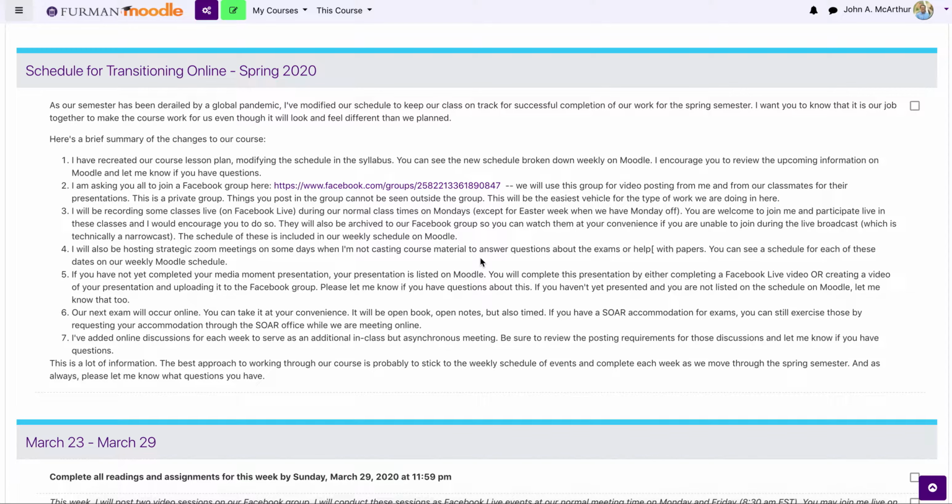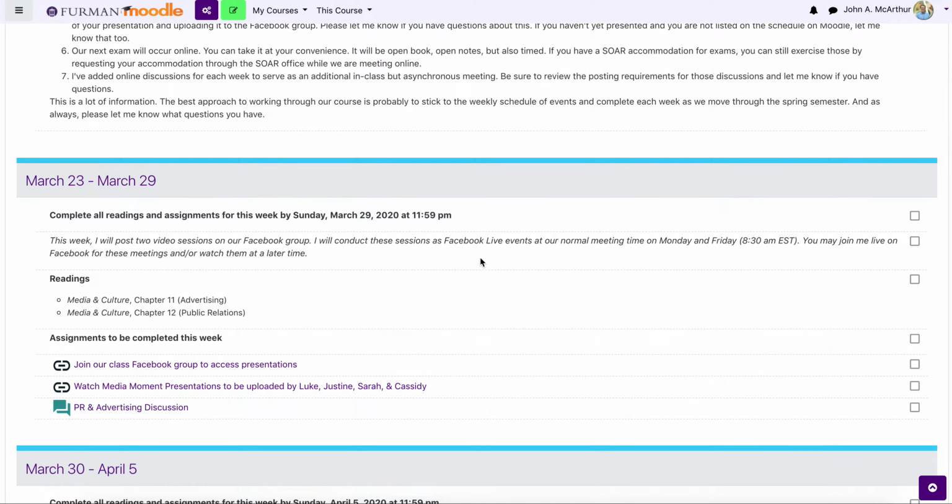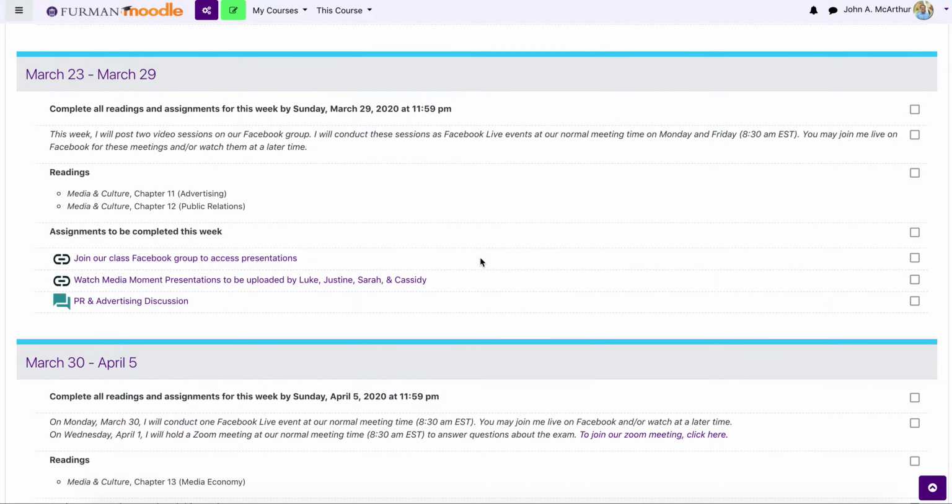But part of my job, I think, is to help them clarify exactly what the requirements for this course will be moving forward and to see how they still relate to the original syllabus that we created. So for each week, I've created a general template. Each week says, complete all readings and assignments for this week by, and I chose Sunday, March 29th, Sundays at 11:59 p.m. So each week has a specific deadline for them to complete the viewings, the readings, and the assignments for that week.